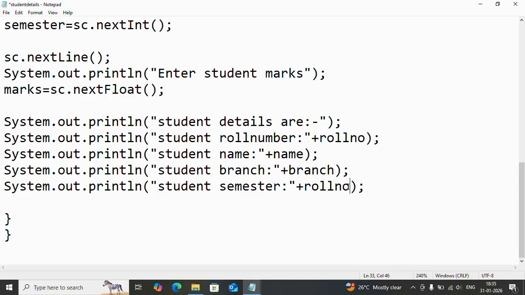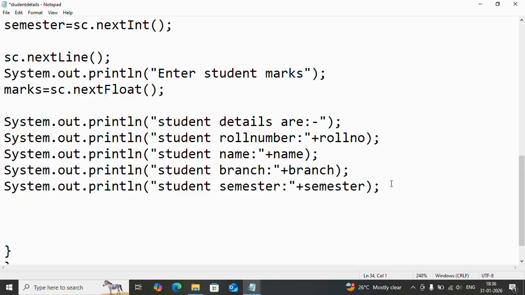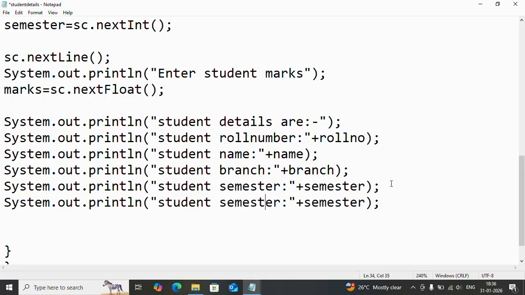Branch, semester. Marks. Marks, yeah. Student marks plus marks. Okay. Yes.